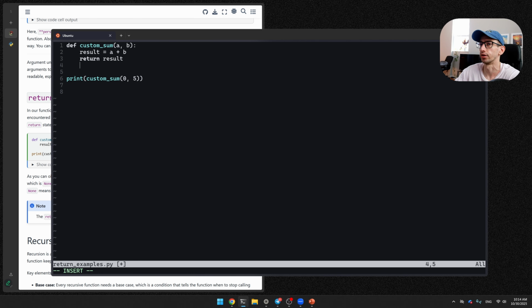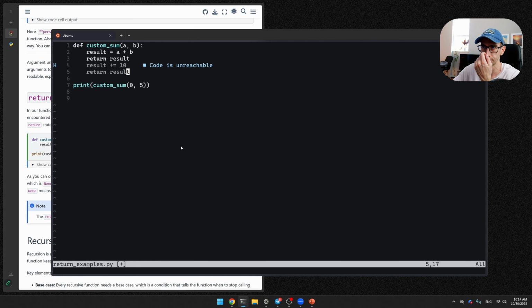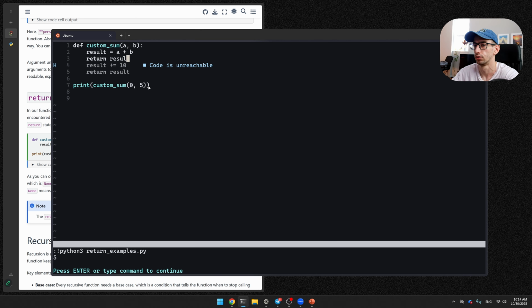Also, if you have anything which goes after the return statement, these lines will not be executed. So let's say that we are still inside of the body of the function, and now we want to use result plus equal 10, and then return result. You can see that my editor is saying that this code is unreachable, because this return will finish the work of the function. You see that we didn't change the value later on inside of the function. This is, in my mind, an important part.